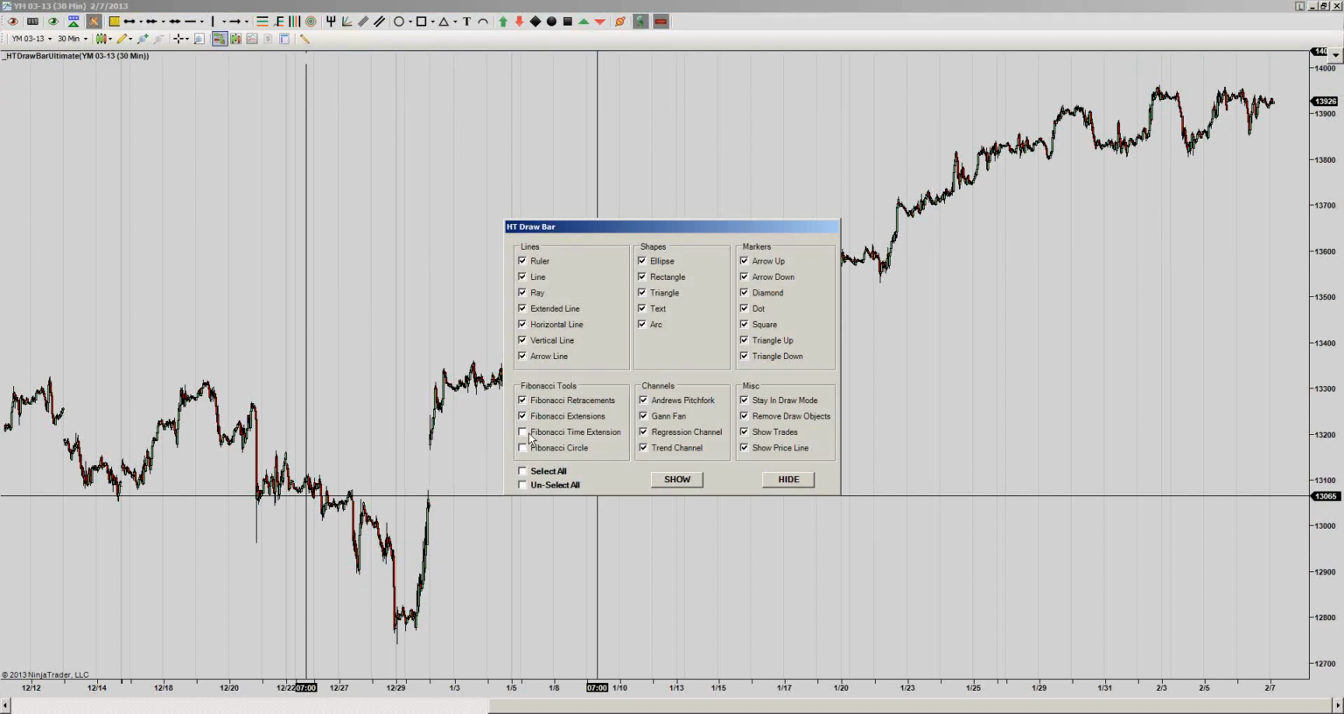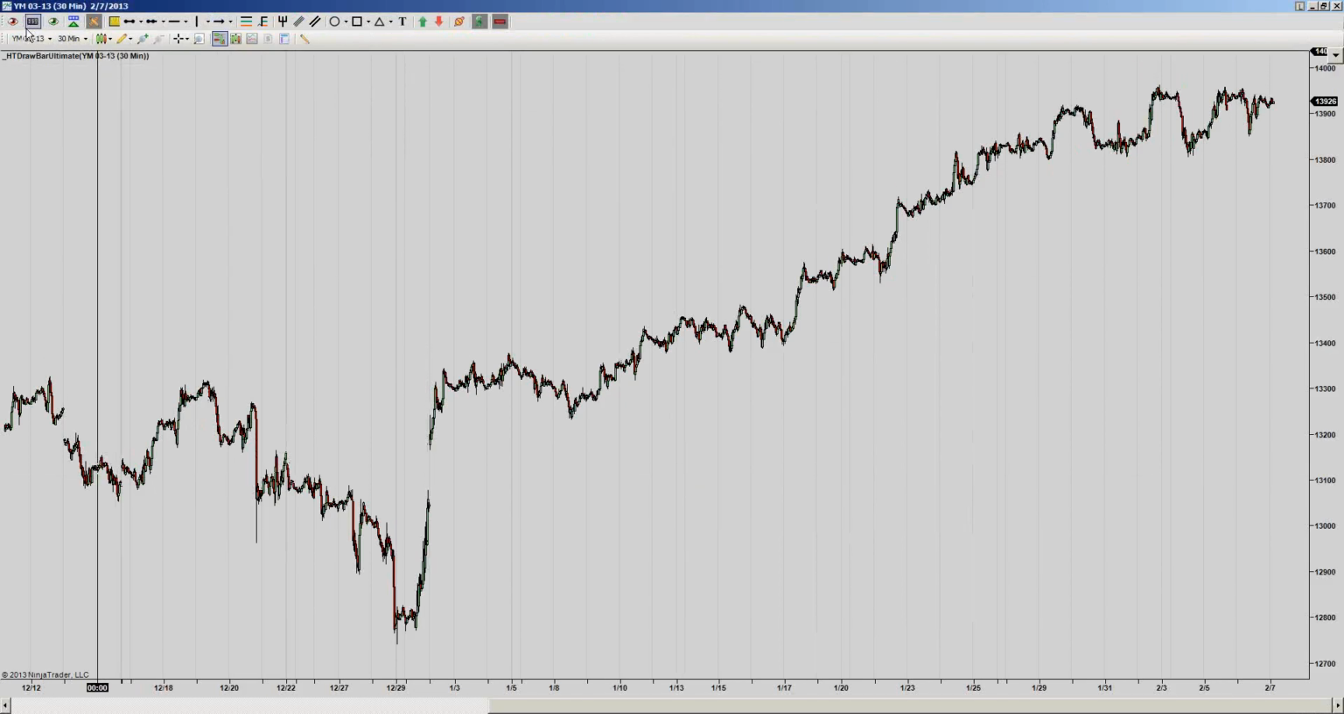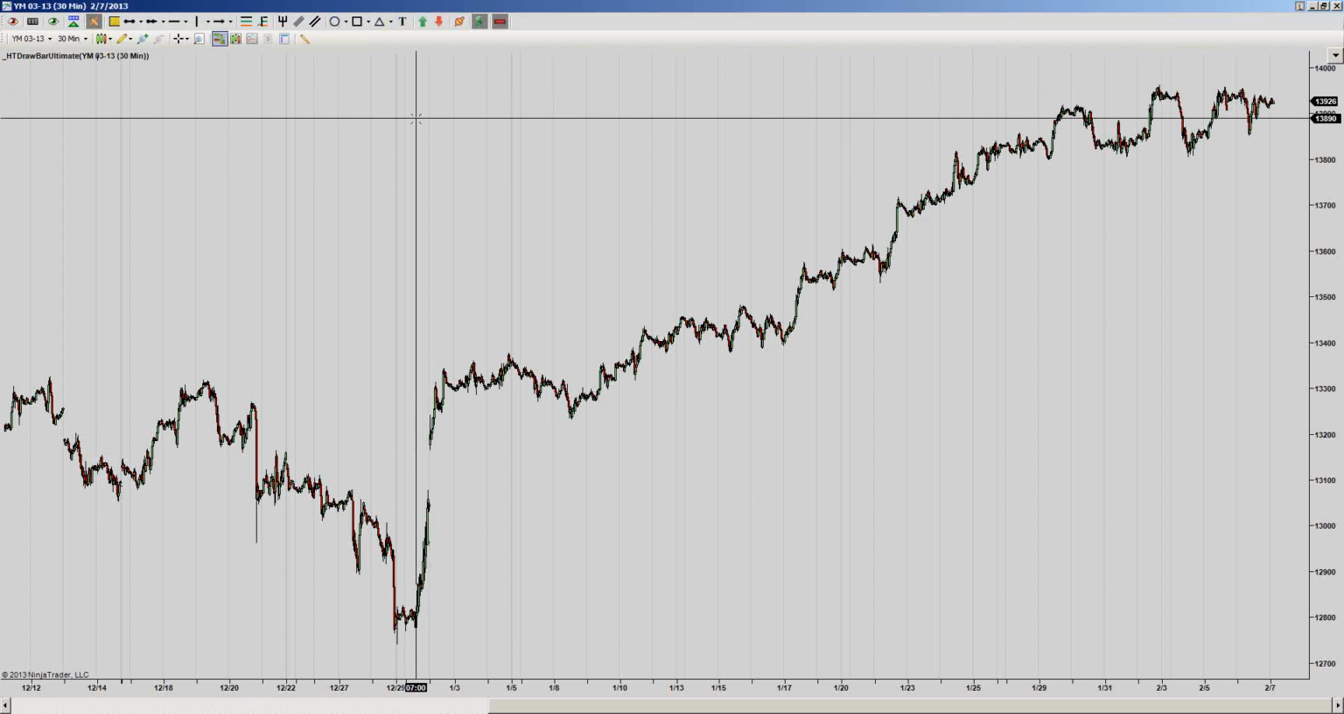I don't use time extensions. I don't use a Gann fan. I don't use any of these markers here. I've never ever used an arc. And I don't use extended lines either, because I use array, but that's neither here nor there. And I click Show. Now I have customized this toolbar for my individual liking.